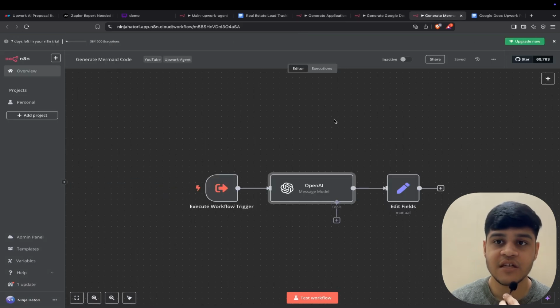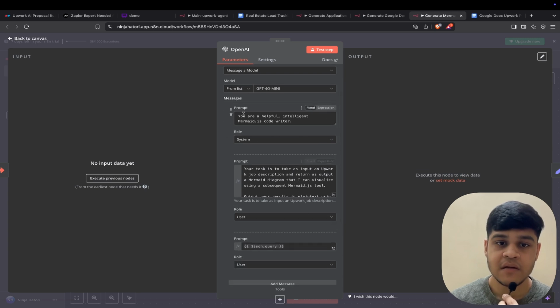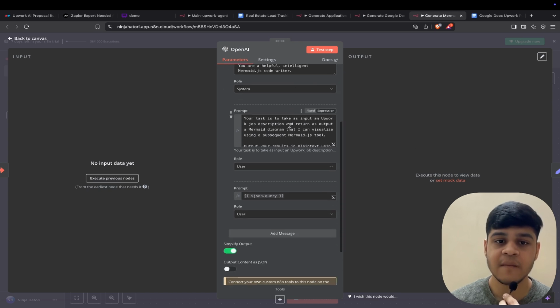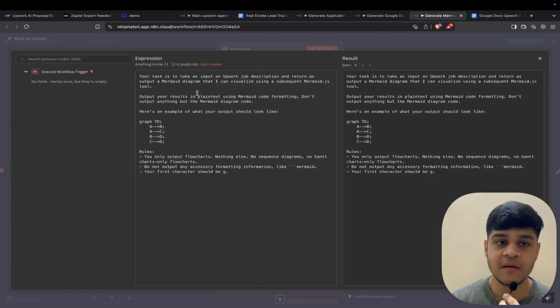Now if we go to this generate mermaid code, the execute workflow trigger will get the Upwork job description as an input. And in the OpenAI node, here is a system prompt that says, you are a helpful, intelligent mermaid.js code writer. And here is the prompt that is set to the user. Your task is to take as an input an Upwork job description and output a mermaid diagram that I can visualize using a subsequent mermaid.js tool.